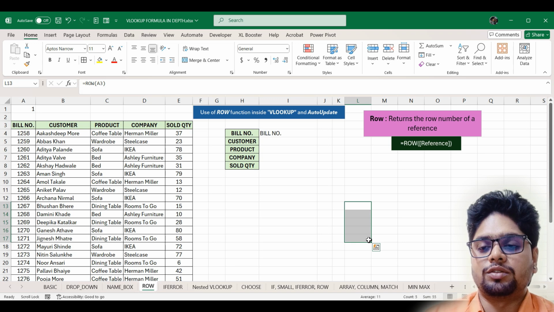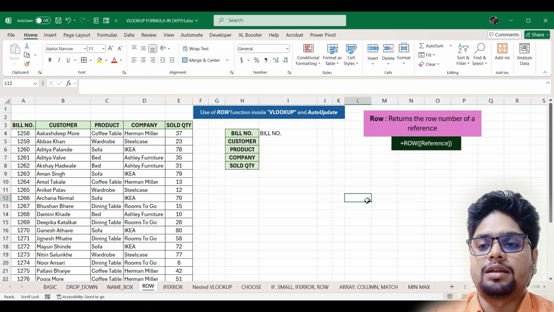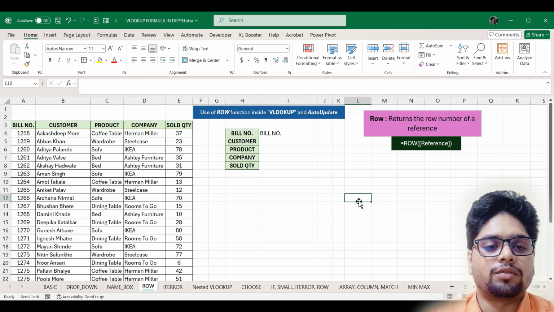So like this we will be using the ROW function inside the VLOOKUP function, and it will be used for the column index number. As in our previous sheet we used an extra column for giving the column index number, this time we will not; we will use the ROW function.